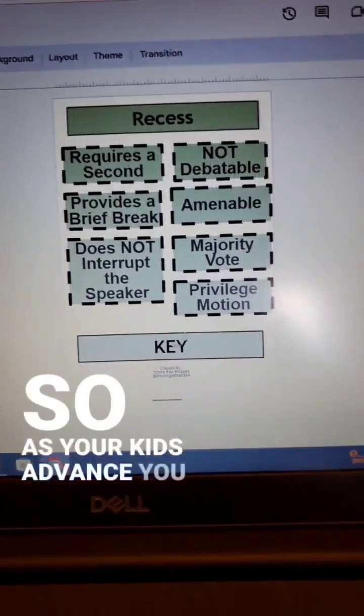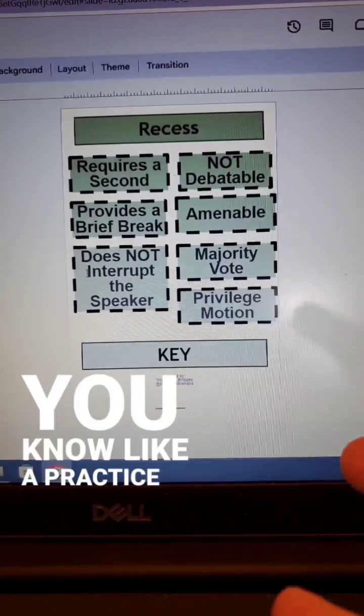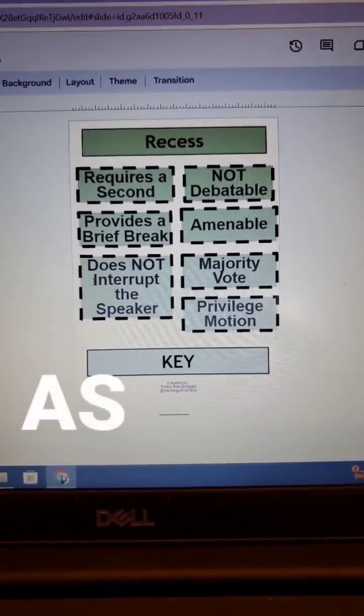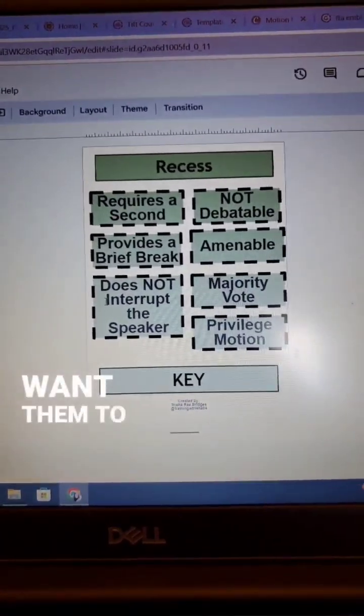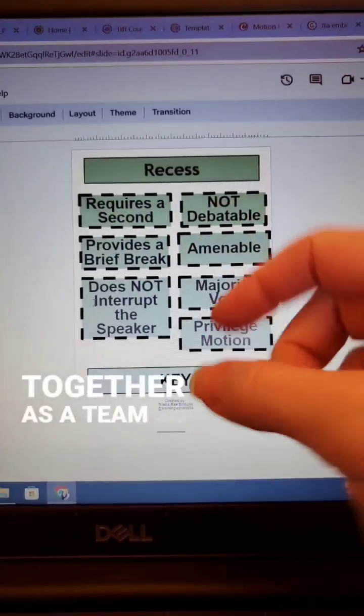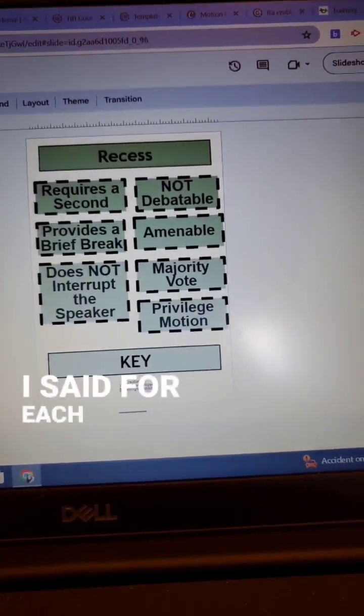As your kids advance, you can cut out each of them. I was thinking you could have it as a practice starter, or as a practice ender. They've already done tests and the demonstration, but maybe you want them to do something that's a little more fun and interactive together as a team. So you can cut these out and lay all of them out on the table. I made one, like I said, for each motion.